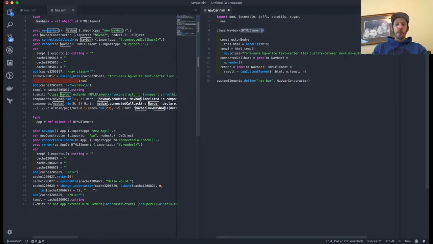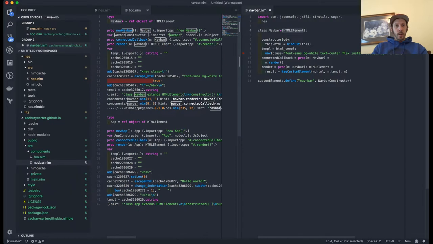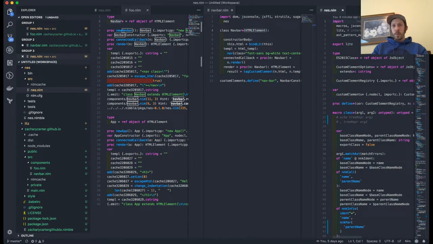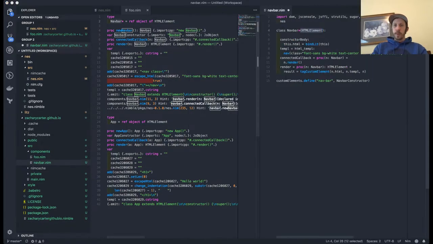If you omit this, the base class is going to be, give me one second, let me put the macro up so I can remember. It's going to be ES2015 class, which is basically just a class that extends the JS object class, which is the base JS object in Nim if you're using the JSFFI backend. Or the JSFFI module, excuse me.